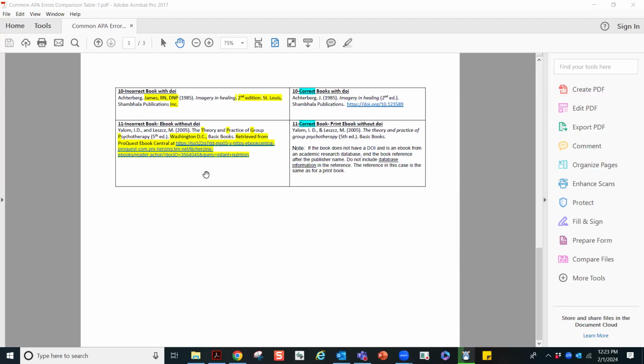And without a DOI, same thing. There's some capitalization errors. You take out Washington, D.C., you take out retrieved from. So there it is. There's the authors, the date, there's the name of the book with the correct capitalization, there's the edition, period, and then Basic Books. So if the book does not have a DOI and it's an ebook from an academic research database, in the book reference after the publisher name, do not include the database information in the reference. The reference in this case is the same as for a print book.